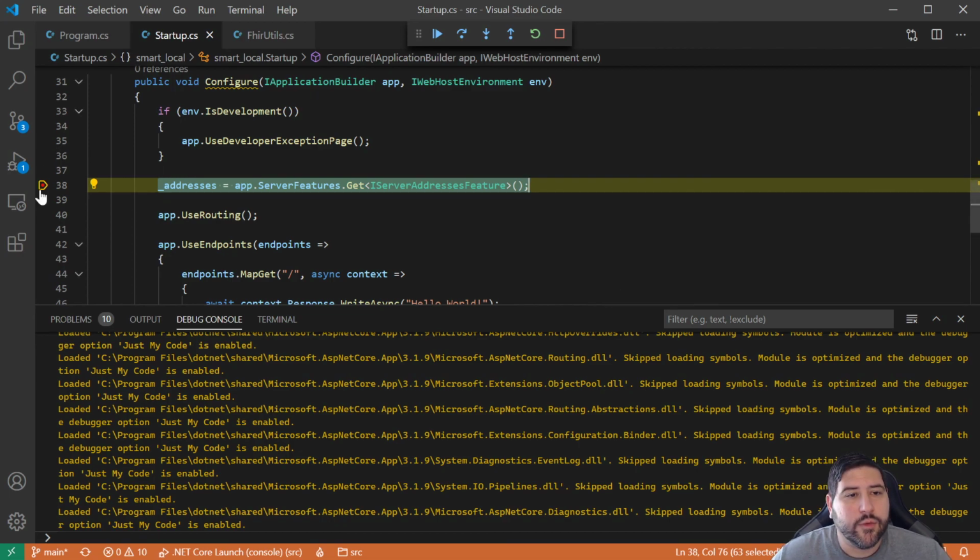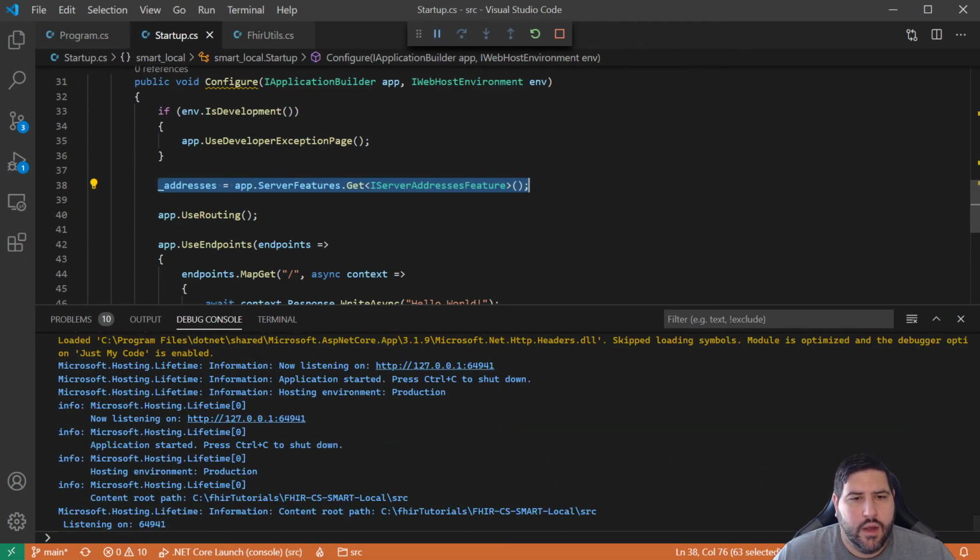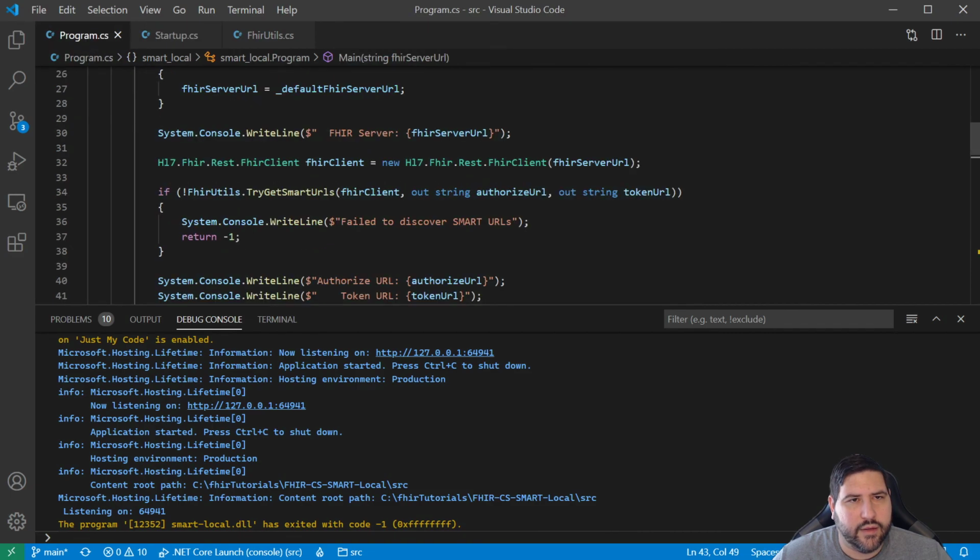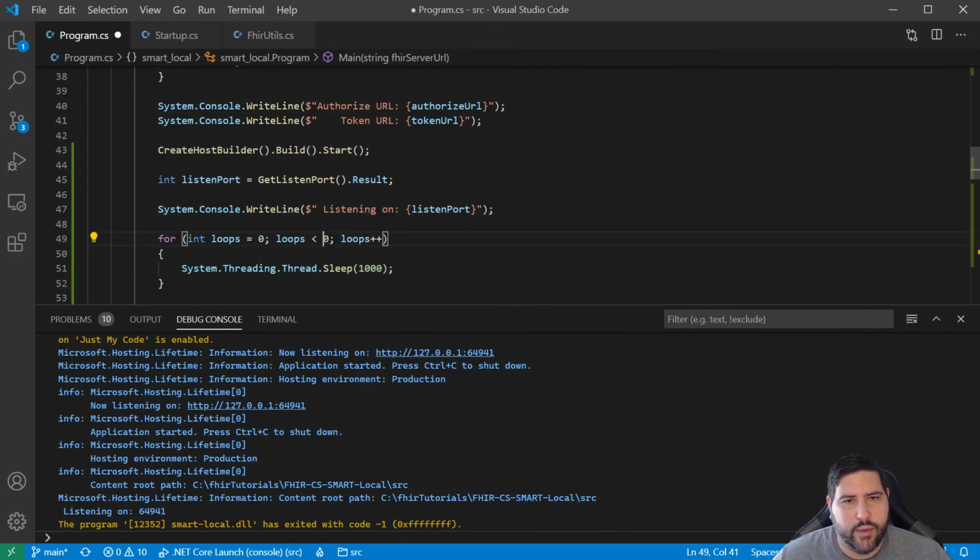So if we run this, oh, we forgot to remove our breakpoint. And we did. So we can see here, we are listening on port 64941, which we found here. Our program is still running, so that's good. And after 30 seconds, it should stop. So we'll actually make that a little shorter just to make sure that we have this all right.